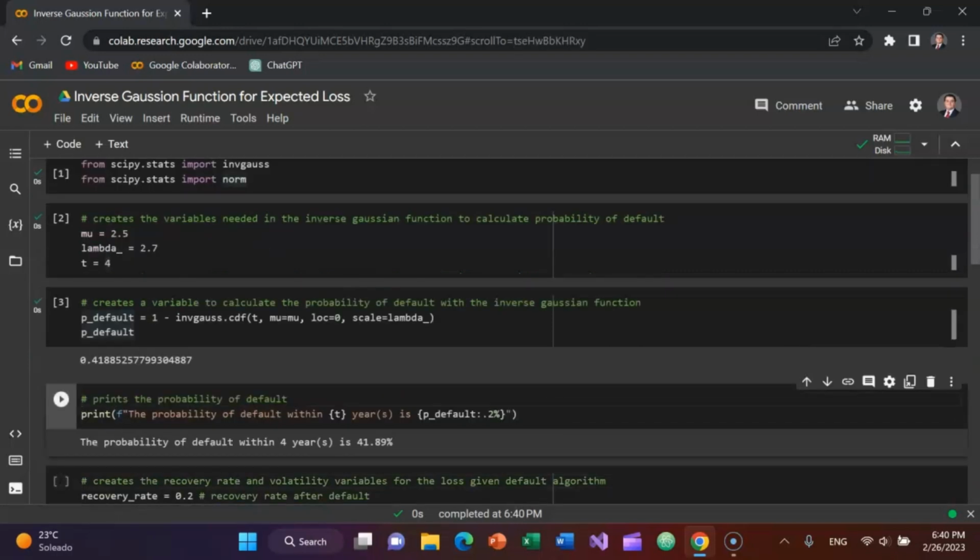Now let's print the probability of default. We can see it's just under 42%. So this is some really high risk loan where the company is in distress, having solvency issues, something of the sort. This is not a standard loan that a bank would make. This is a distressed type of loan. But we can print that.